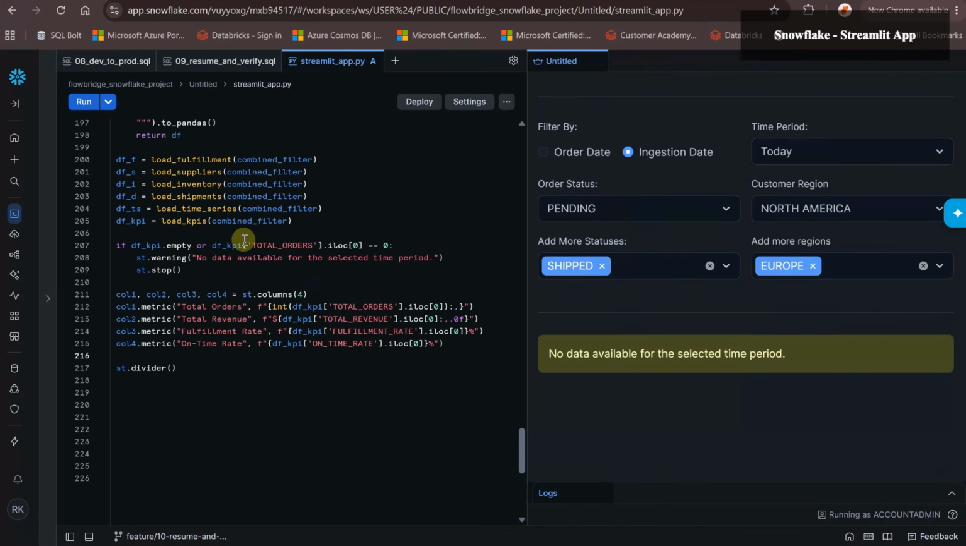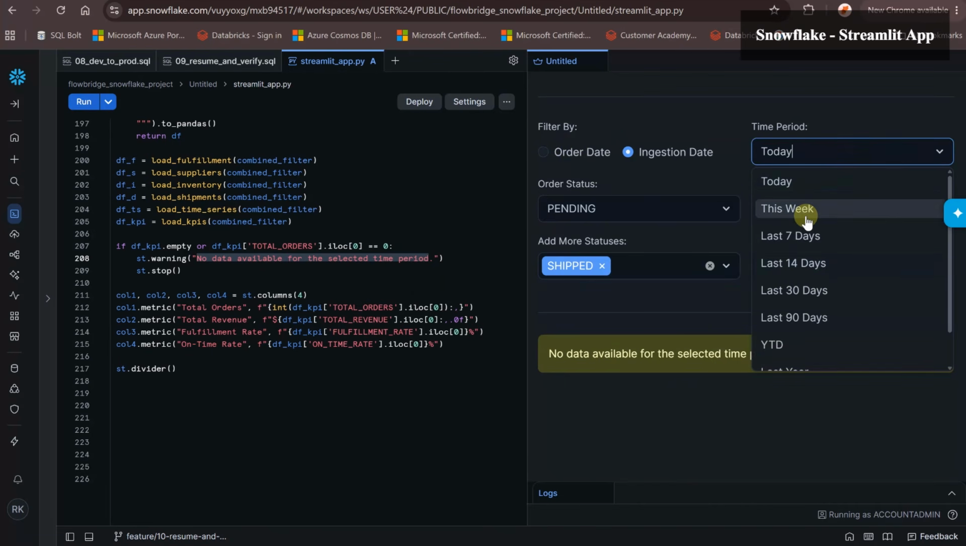So see, for today I haven't run anything. Now my filter is ingestion date. So for today, I haven't ingested any data either in historical or continuous mode. So this filter is returning 0 values. For that, it is displaying the warning which we have created here. Now let's say suppose ingestion date, I'll say this week, okay?